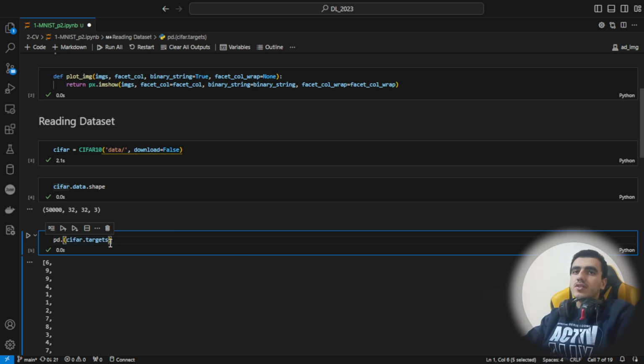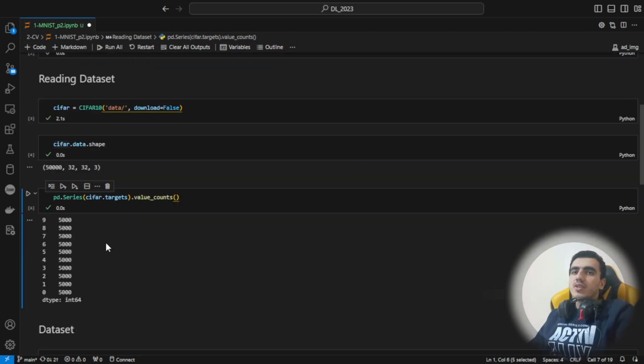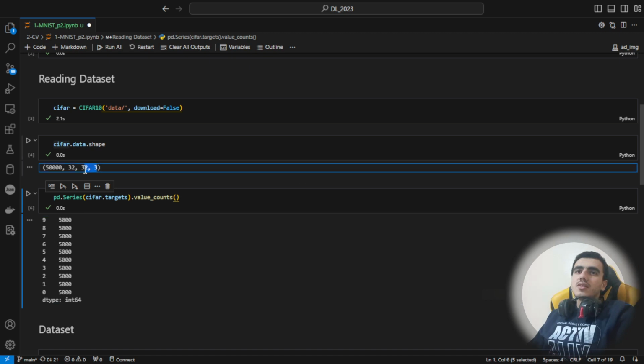If I need to check how many images are within each class, the data is pretty much unbiased, so we don't need to worry about overfitting of this model. And as you can see, this is a 3-channel dataset, with red, green, and blue stored in this matrix, and we have only 50K images.